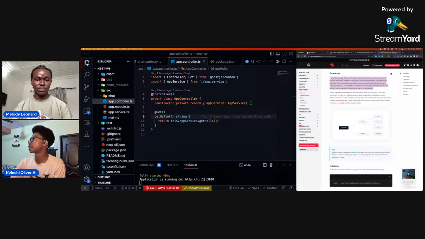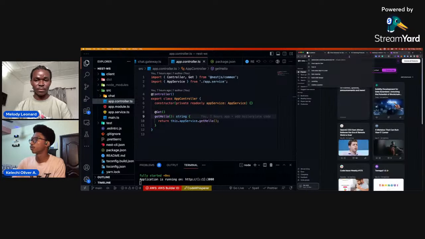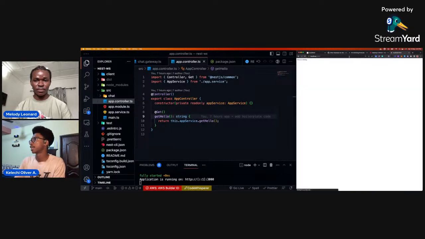So here on the right, my browser, I'm just going to open up and try to do a GET request by default like this. Once I hit localhost 3000, you can see that I get a response, server is running.